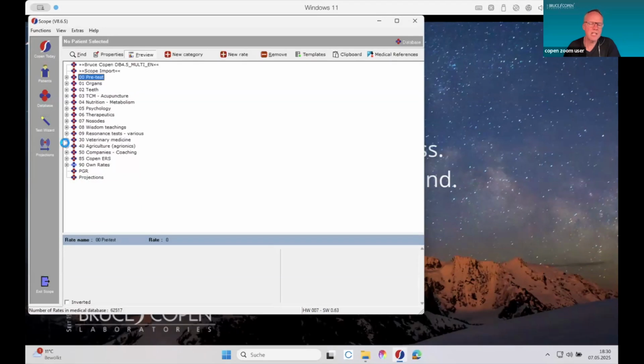Then we have an agricultural section. This is a very brief one, but if you have at home a garden or you have a balcony with some flowers, you can use these rates to treat the soil and also the plants.